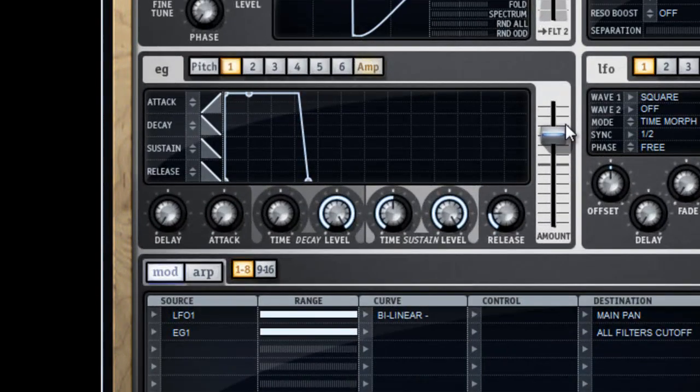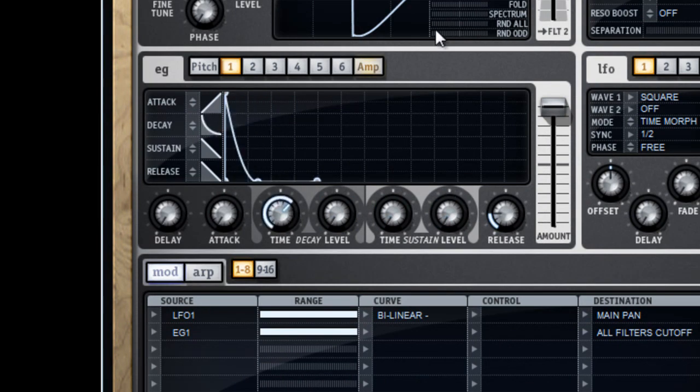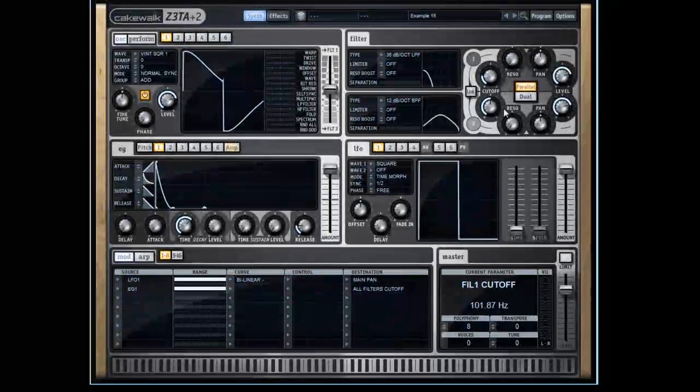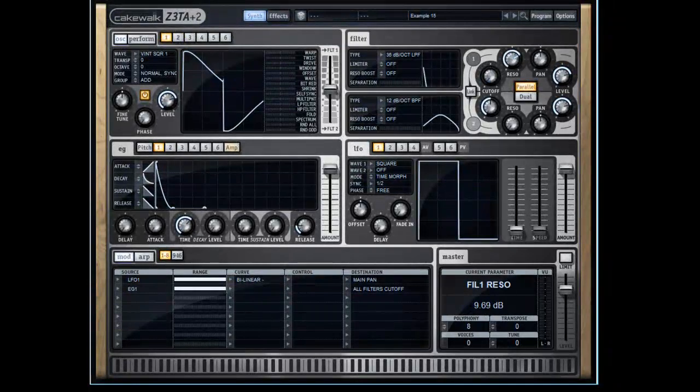We'll adjust envelope generator 1, quick release, bring down the cutoff, bring up the resonance to get an effect. Turn on our limiter, bring down the volume.